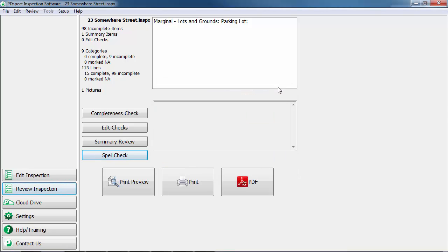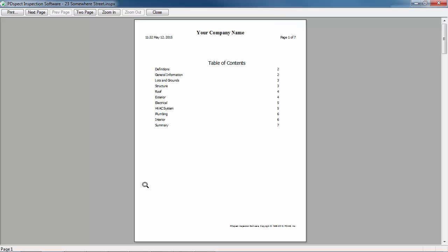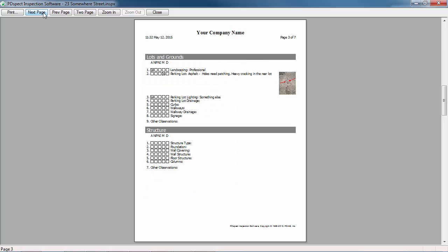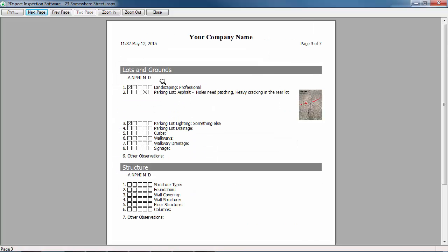Now, let's take a look at our report and see what it's going to look like by going to Print Preview. We're going to jump ahead here to look at the information we filled out. And here in the Lots and Grounds category, we can see the information we entered. We can see our picture with the arrows and the text on it as well.